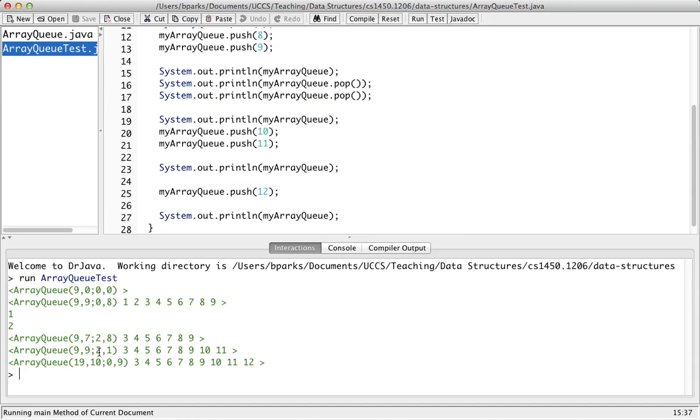Then we add 12. We want to add 12, so we end up with this array with the second half of the original array stuck at the beginning, the first half of the original array stuck at the end, and then 12 added onto the end. So now we have front is 0, rear is 9. Yeah, that's correct. We have 10 items in the queue, and its capacity is 19. Any questions on that?